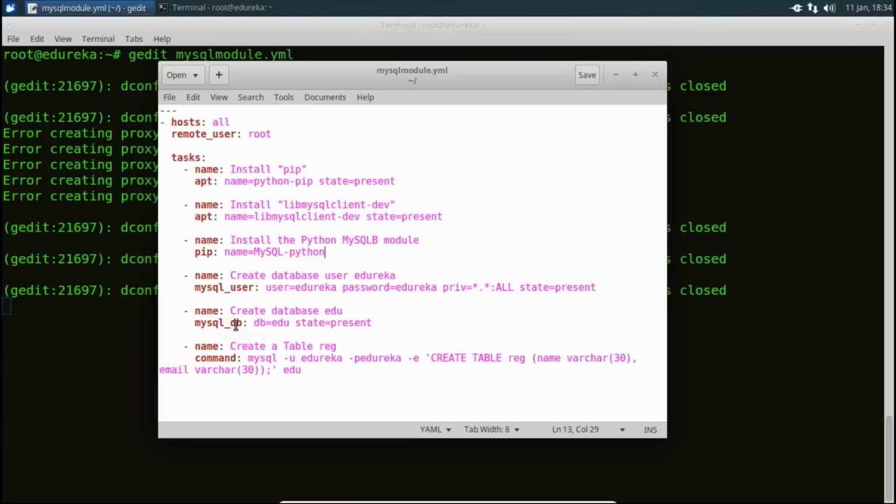Similarly, I'm using the mysql_db module to create a database in my MySQL server named Edu. This is the very simple syntax of using the mysql_db module, where you just give the name of the database in name equal to, and state equal to present. So this will create a database named Edu. And after that, I also need to create a table inside the database for storing my name and email details, right? Unfortunately, Ansible does not have any MySQL table creating modules. So what I did is that I've used the command module here. With the command module, I'm directly going to use MySQL queries to create a table. And the syntax is something like this. So you can write it down or remember it if you want to use it.